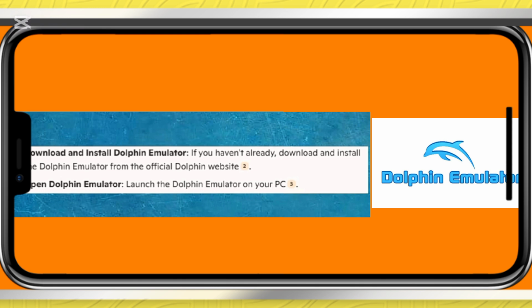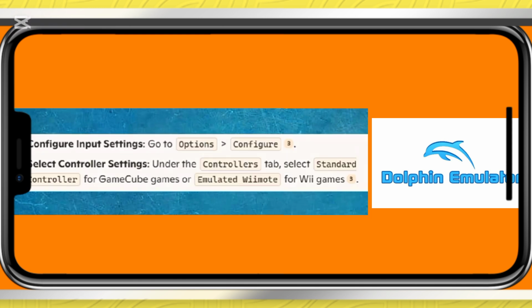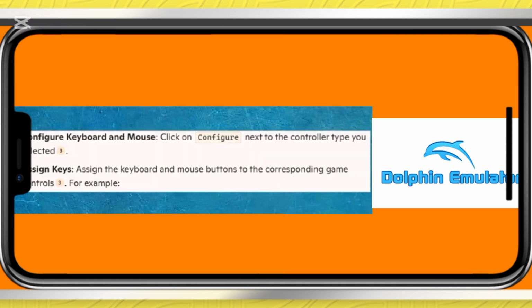on your PC. Go to Options, then Configure. Under the Controllers tab, select Standard Controller for GameCube games or emulated Wii mode for Wii games. Click on Configure next to the controller type you selected.